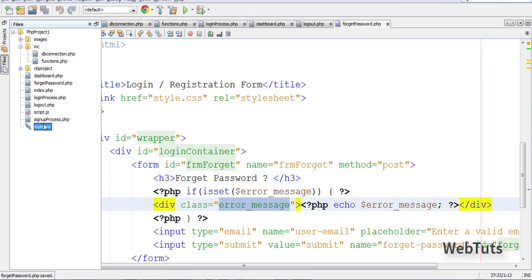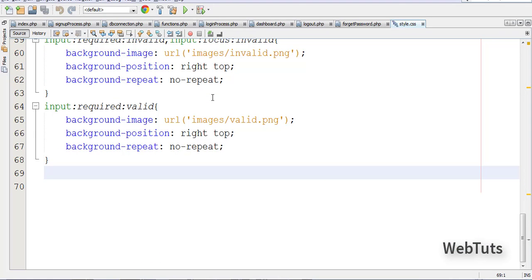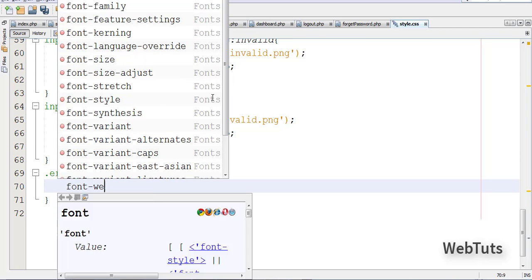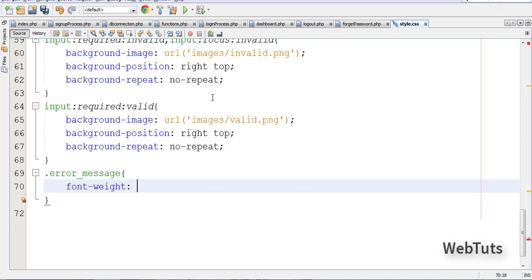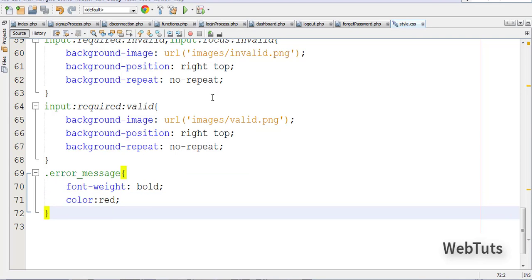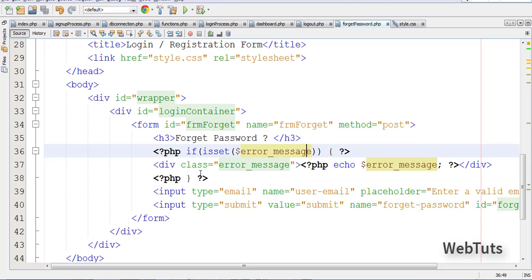So I am going to just open style.css, and at the bottom you need to just put the error message class name and then font-weight bold, color red, semicolon. This is our error message. Now everything looks fine.